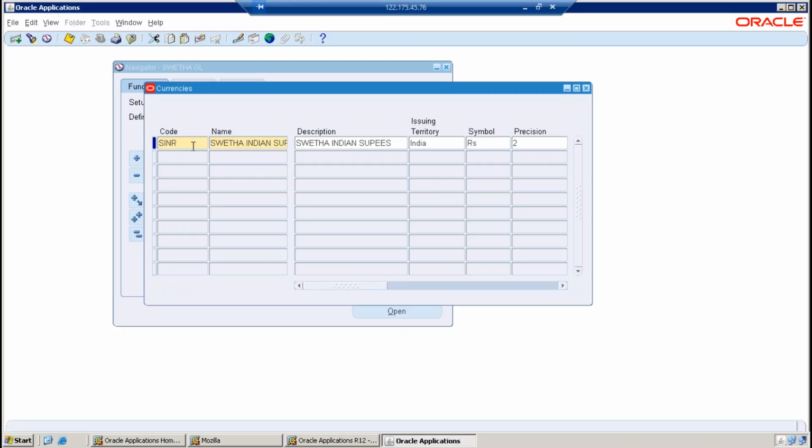See, this is your customized code. Anyway, in real time also, before performing all these things, you have to get all the clear data from your client. This is your code, the currency name, description about the currency, territory, symbol. And one more thing, yellow fields are mandatory if you open any form. Remember that. White fields are optional.